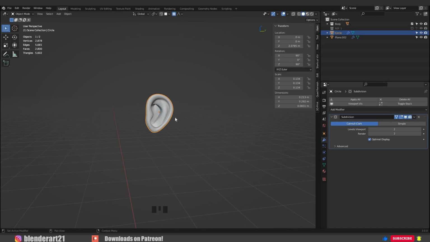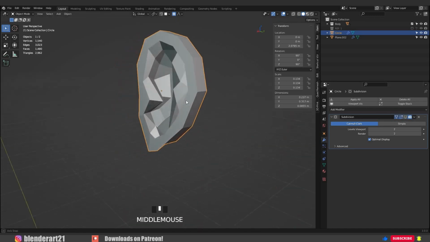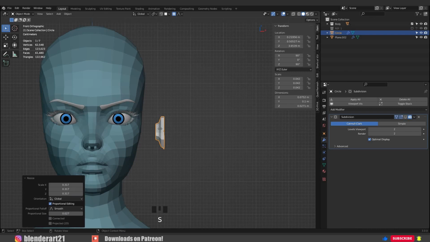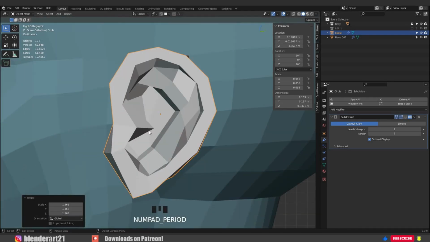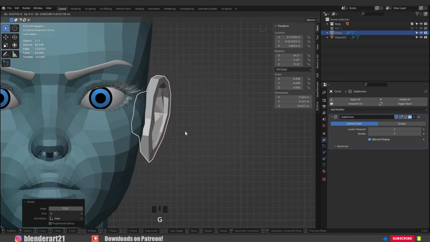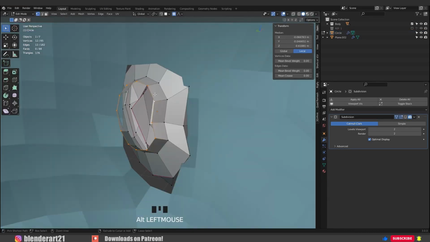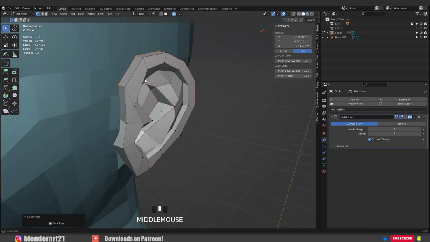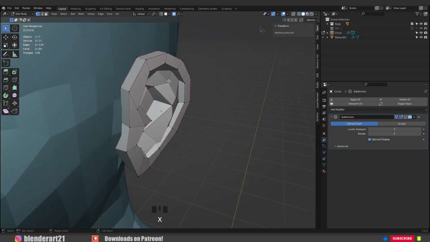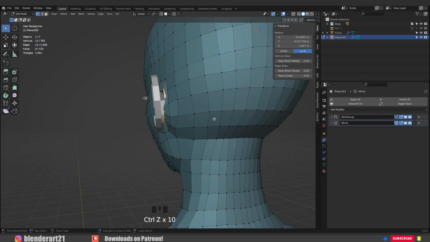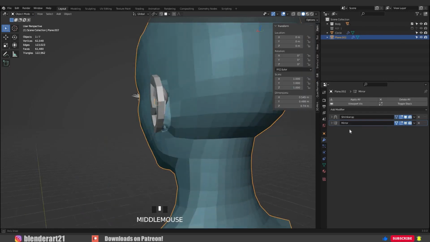Select the ear and push the ear into the top just like so. Use the command G to grab, S to scale and R to rotate to place the ears just like so. When you are done, select these vertices, hit X, faces, to delete these faces. Select the head again. Now we need to apply the shrinkwrap modifier.